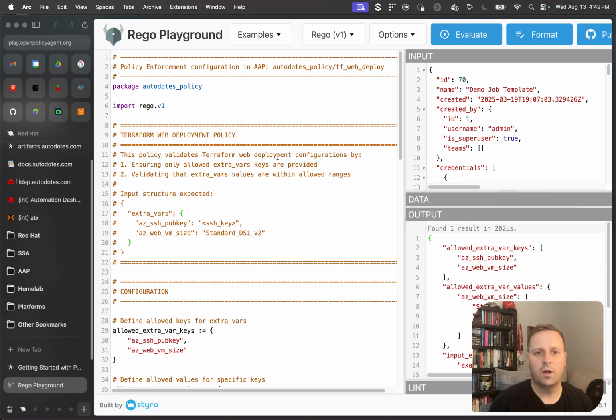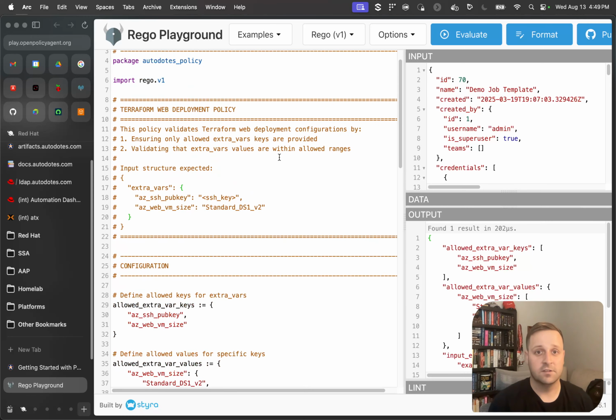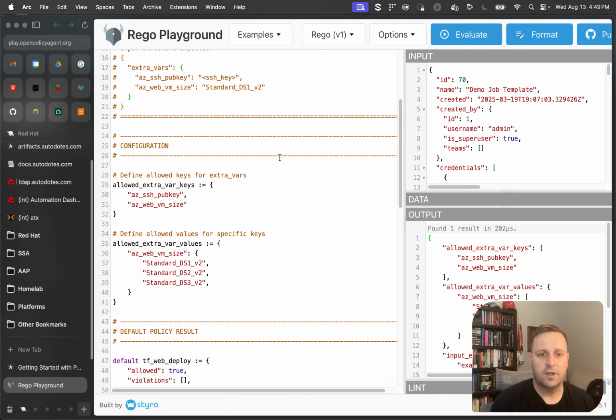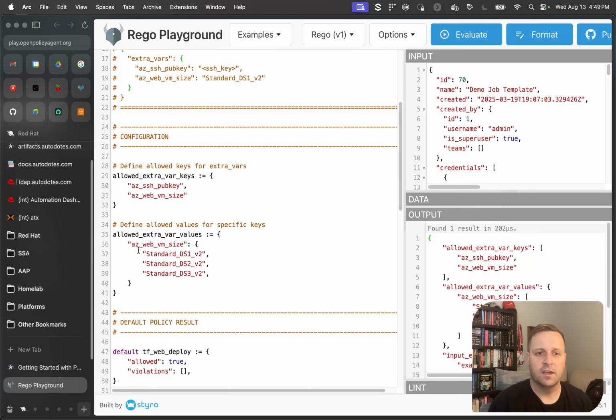Quickly, I'm going to walk through what the policy actually looks like on the left. If I scroll down here, I've got some data that I'm setting up for what I'm trying to do. I'm going to limit the extra variables that a user could pass into this job template. The other thing I'm going to do is validate the values of one of those variables. So two separate things there: limiting the variables that are allowed, and then honing in on one of those variables and limiting the values that a user could pass in.